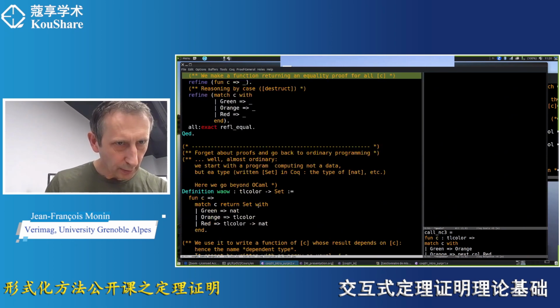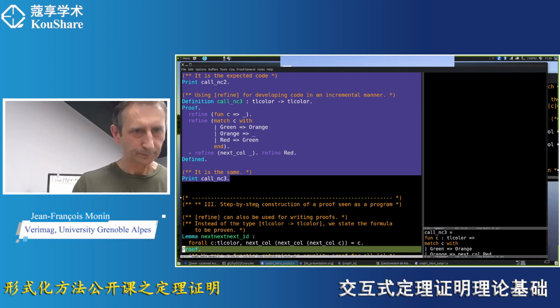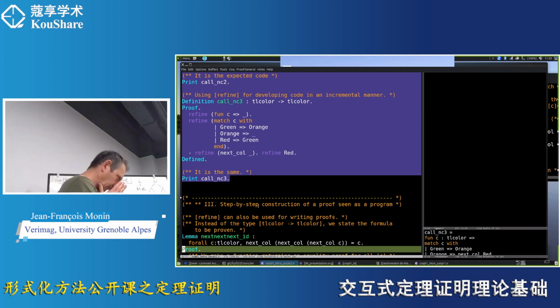I have a question here. What are the occasions where you use this kind of interactive way of defining functions? Because it looks like developing proofs, right? But you are actually defining a function. Maybe for this simple example we already know how to define a function, even though you define it in a way as a proof. But are there more interesting occasions where you use this kind of interactive way of defining functions?